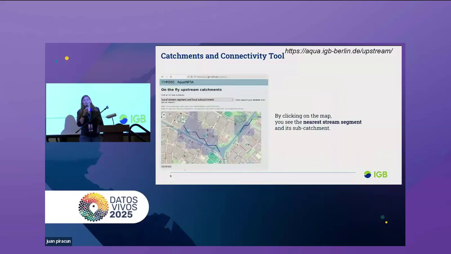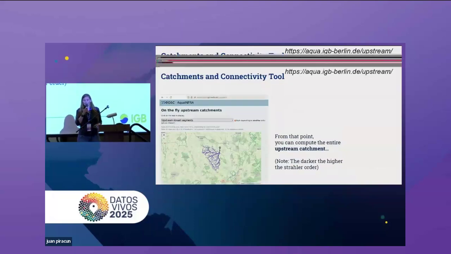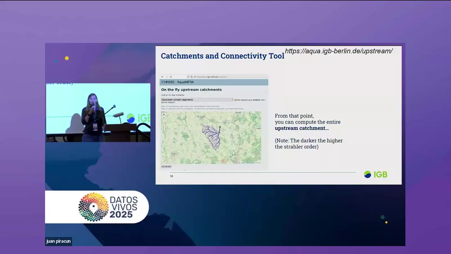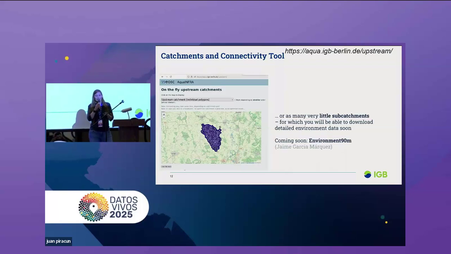So how could that look like? So we've seen in Vanessa's talk, connectivity is a big thing in freshwater analysis, and that's easiest to analyze in a graphical way. So we have this little tool where you can click on a map and you can see what's the nearest stream segments and subcatchments, what is the upstream catchment, so you click somewhere and you see the whole upstream area. You can also retrieve this whole area as a polygon and use it in your further analysis. You can also get all these little subcatchments that Jaime mentioned and get the environment 90M data for that.